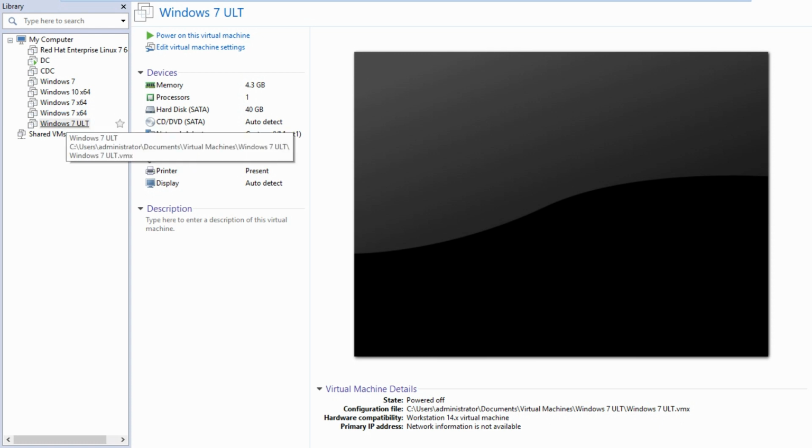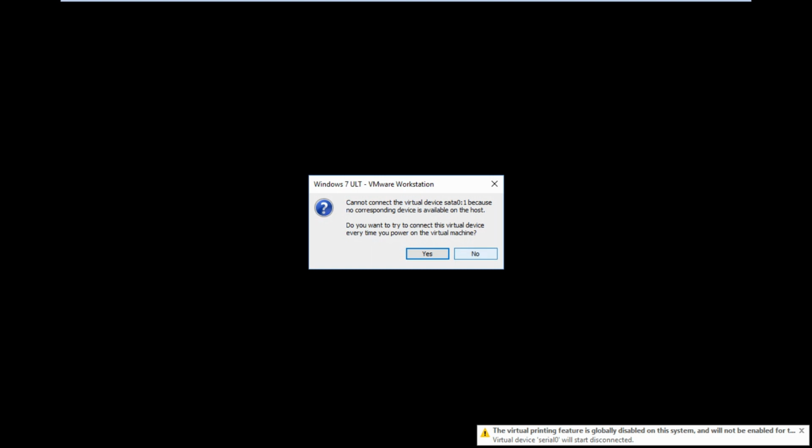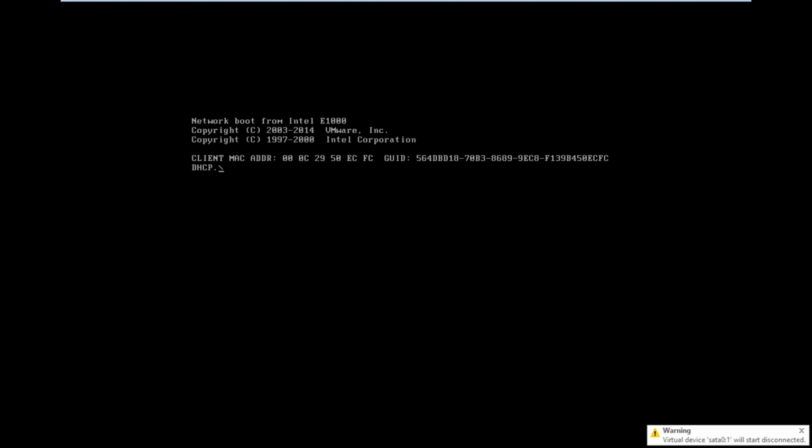See this one, Windows 7 Ultimate. Turn on the virtual machine. Yes, power on the virtual machine. See, in this way it checks for the DHCP client, PXE server, whether any PXE server is present. First it asks for the DHCP server, because for any server to communicate with the client it needs an IP address. For this purpose it will check for the IP address from a DHCP server.